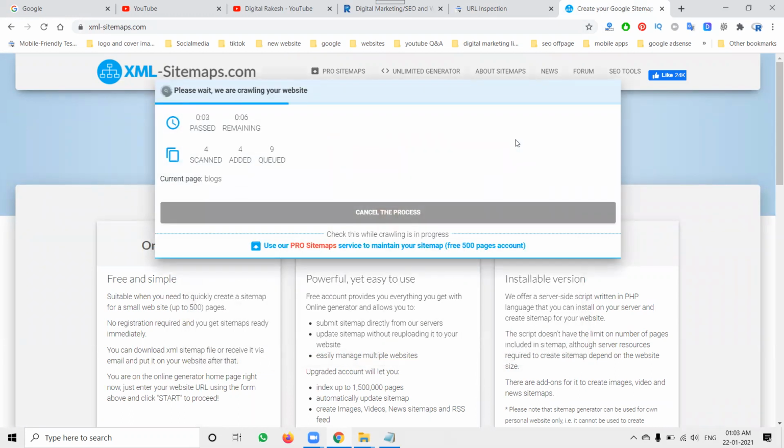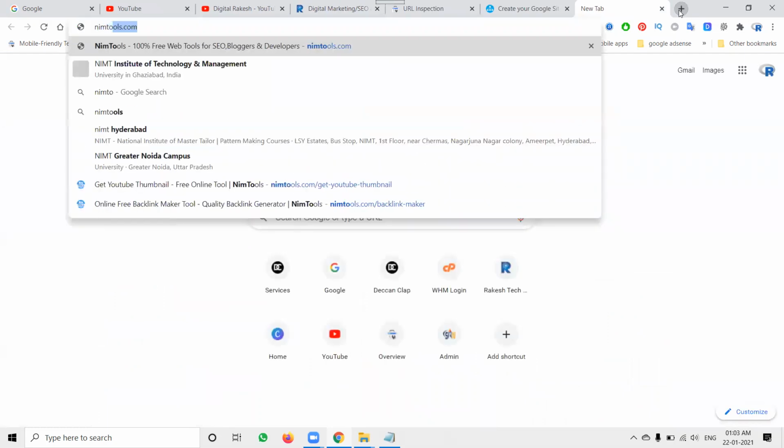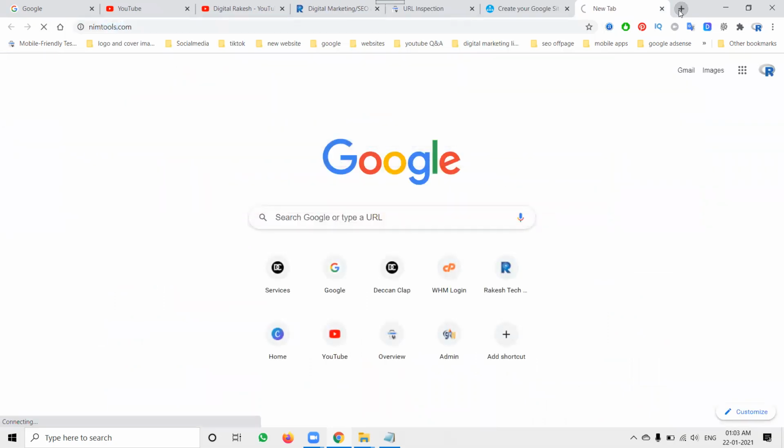It is free up to 500 links that you can download. So if there are more than 500 links, how can we add them? We can go to Pro Sitemap, or else we can go to nimtools.com, which is one more website. Here you can download an XML sitemap for more than 500 links. You can go to nimtools.com.